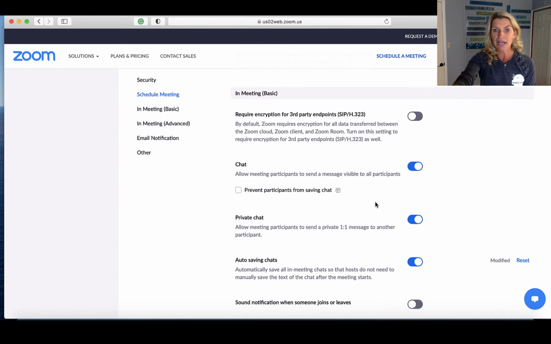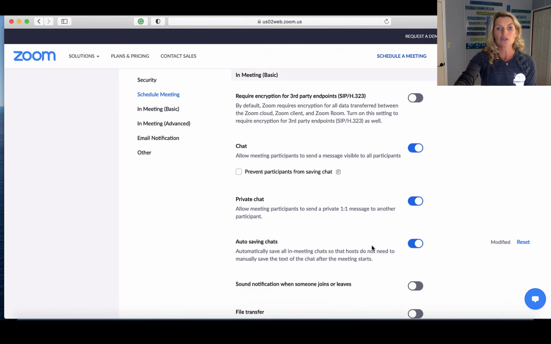Again, I have chat, private chat, auto save. This is a key one. I just toggle the switch for auto save chat. That way those chat conversations are saved in a file and I can go back and highlight. If somebody had a question, I know tomorrow I can go back and talk to them. If somebody says something inappropriate, I can go back and talk to that student the next day. So I always auto save my chats for every single video that I do.